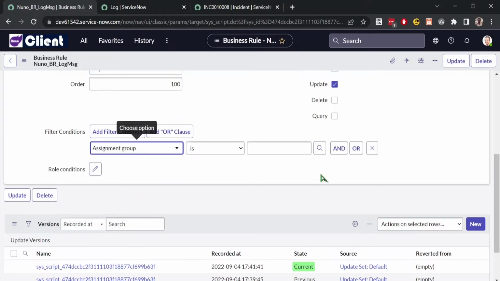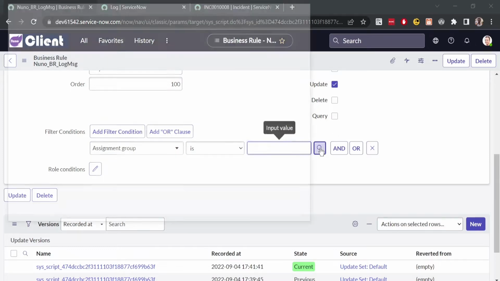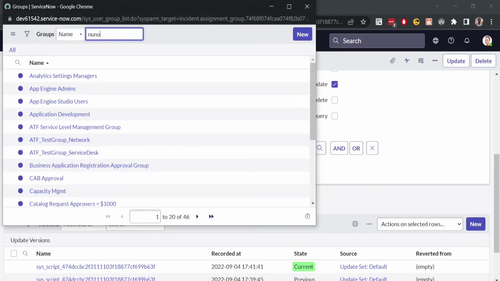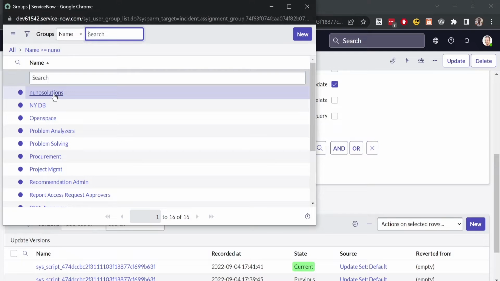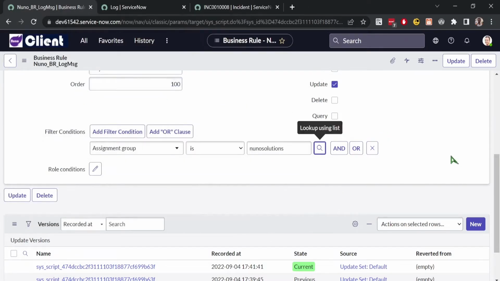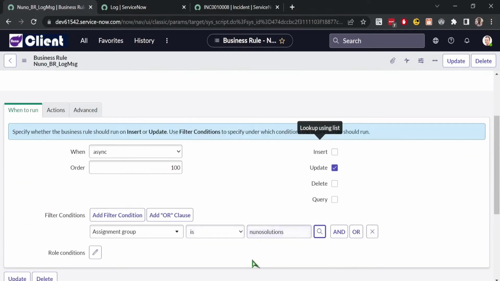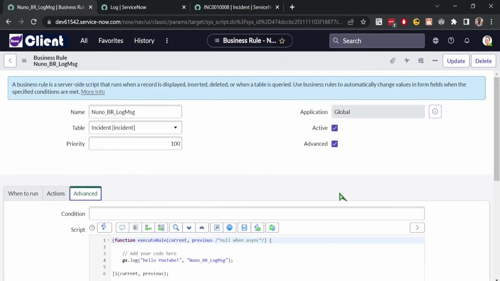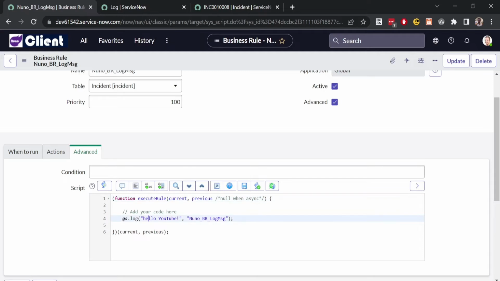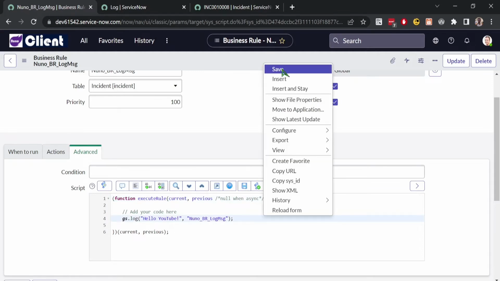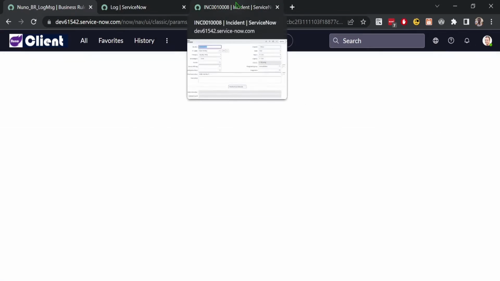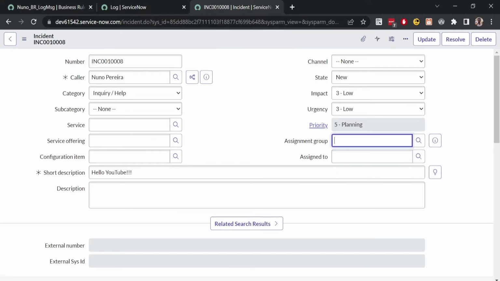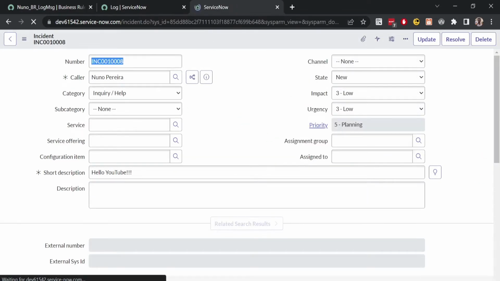And what I'm going to say here is I only want this business rule to execute whenever the assignment group is Nuno Solutions. By the way, when you're doing this in your own developer instance, just create your own assignment group if you want to, or you can use one of the existing ones, feel free. I just like to use my own because it's easier. You know, I could easily test it. So we're going to right click the header, hit save. And we're going to go into the advanced tab, and you can see now we only have one informational log message. I'm just going to update that real quick. If we go into the incident, let's go and delete the assignment group, first of all, save it.